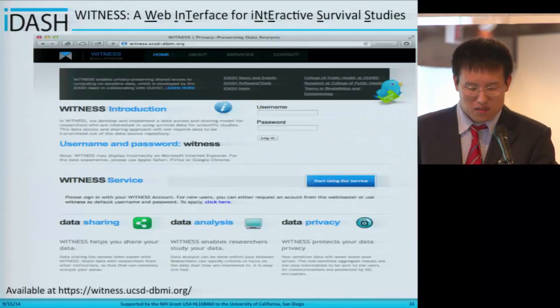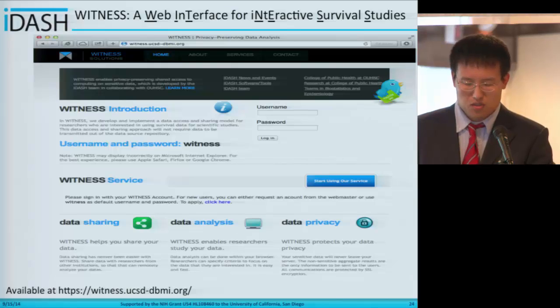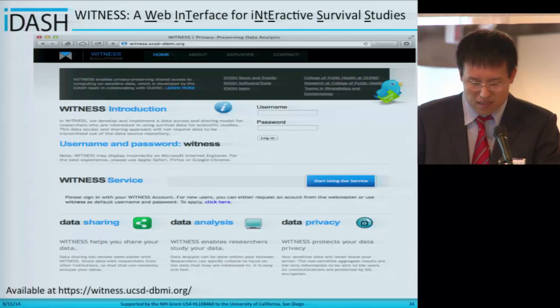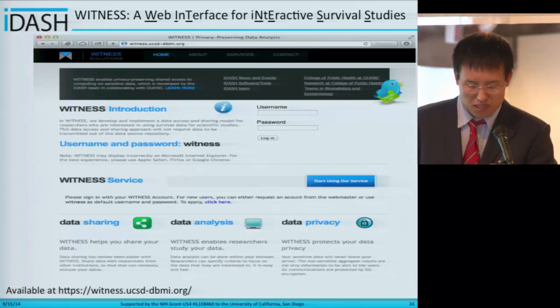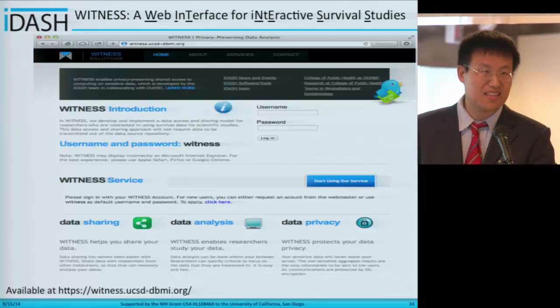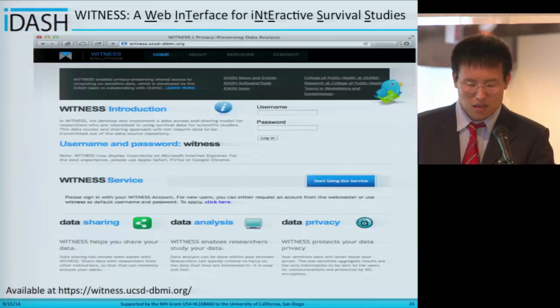We propose a WITNESS web service to implement the shared data access model. Here, WITNESS stands for a web interface for interactive survival study. This is a collaborative project with the Strong Heart Study Coordinating Center hosted at the University of Oklahoma Health Science Center. Dr. Zhang will discuss more detail about this use case in the next presentation.